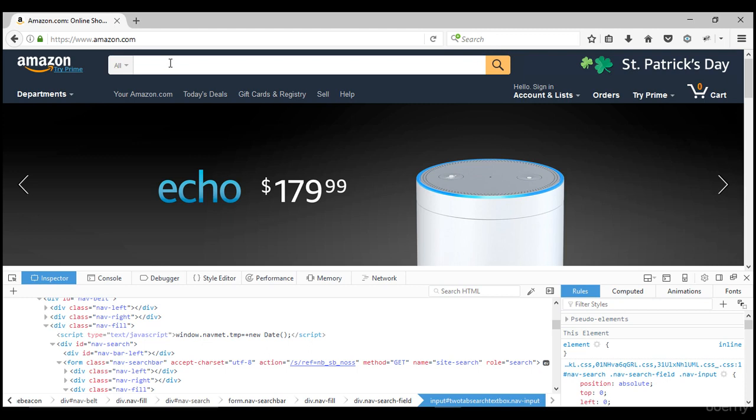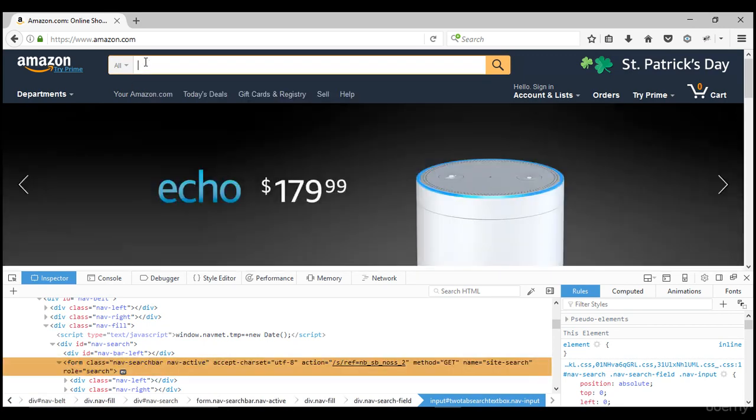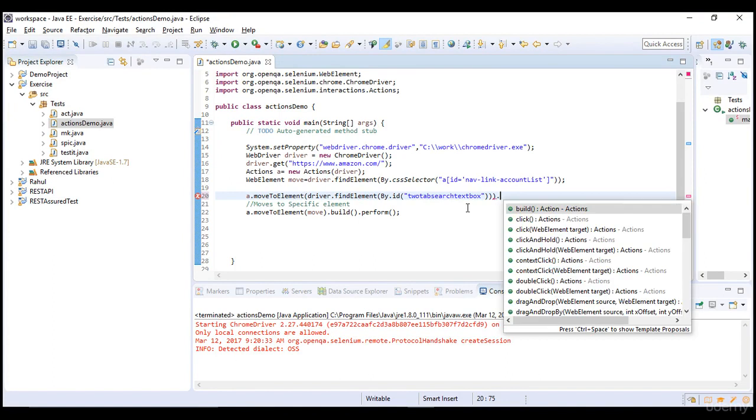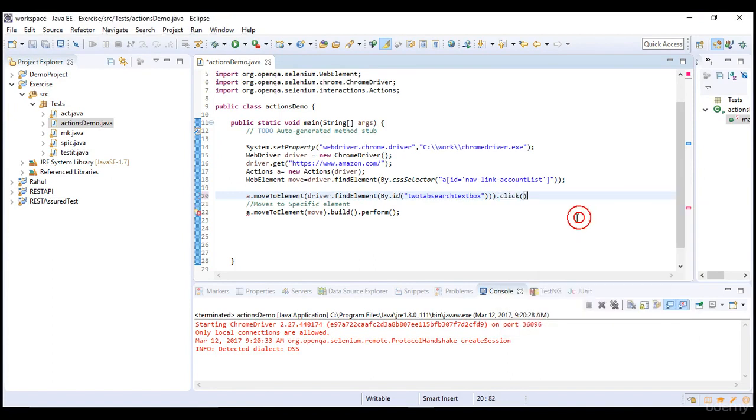We are basically simulating user actions. If you want to write something, can you write it automatically? No, if you just type, it won't happen. To type in that specific text box, we need to click on that text box and then start typing, right? So we need to provide the same action here. First of all, I need to click, dot, we have a method called click.